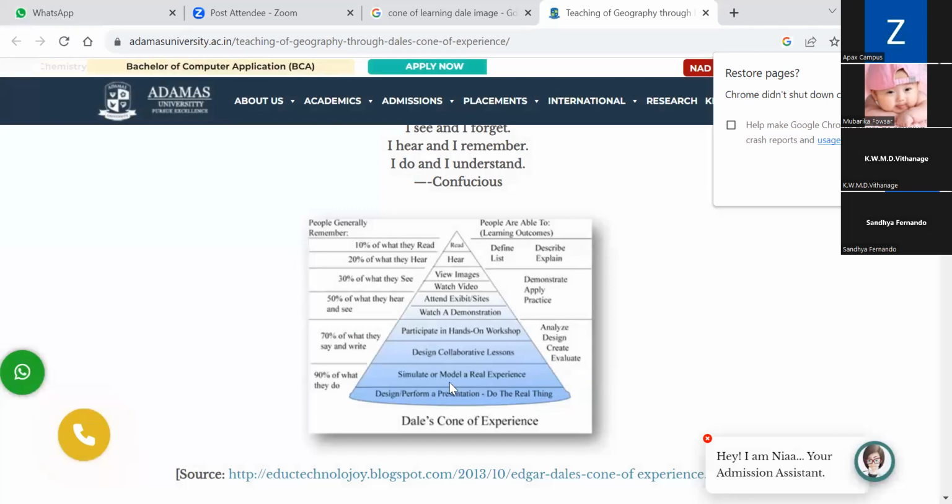But if you get them to do it and learn, like a presentation and all that, simulation and all that, 90% of what they learn, they will remember. This is termed as Dale's cone of learning. Okay.